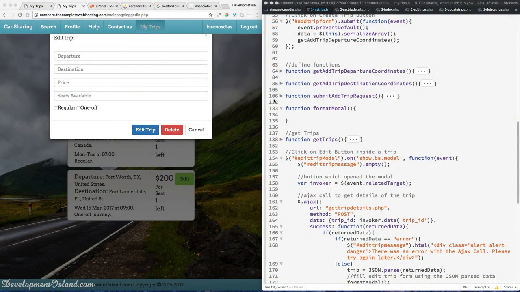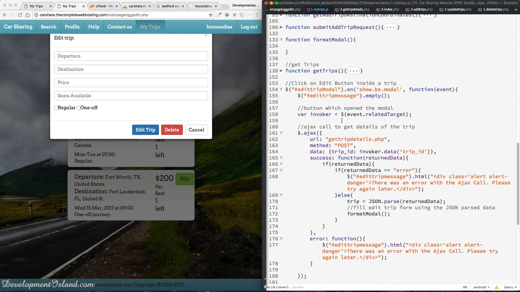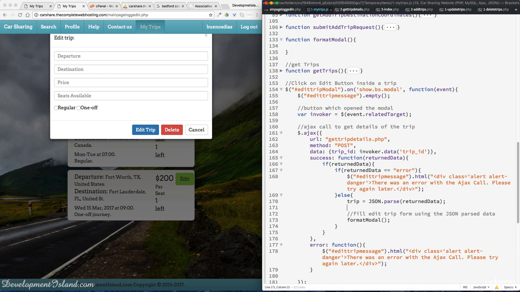In this video, we're going to write code for our format module function, which will fill the edit form using the returned JSON data. So far we managed to get the data from the PHP file and pass it. So now we've got an array that we can use to fill the form. So I'm just gonna print the trip variable again in the console to make it easy for us to see what's inside it.